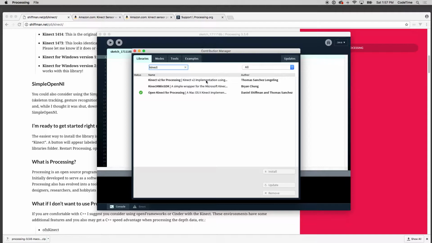I have this OpenKinect for Processing, a Mac OS Kinect implementation. There's a Kinect implementation too for Windows here, and Kinect Windows SDK simple wrapper for Microsoft Kinect here. So we want this one here by Daniel Shiffman. I already have it installed here, so you can see that the green check is there. But yours won't be installed, so go ahead and click that, and then click the install button. Now you'll have the Kinect library to work with Processing, which is actually written by Daniel Shiffman and Thomas Sanchez.